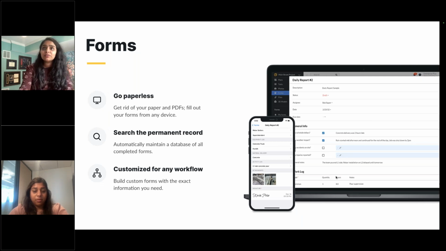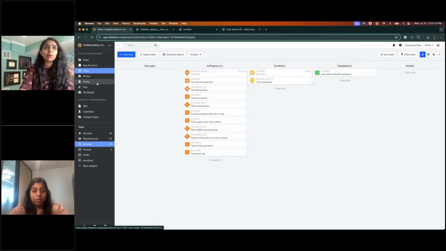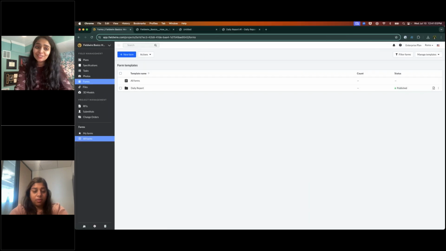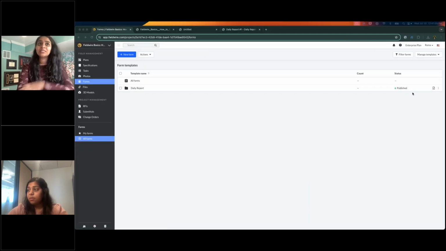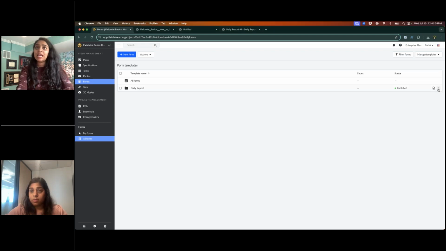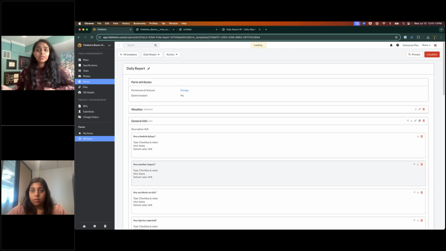Let's shift back to Fieldwire, and I'm going to open my Forms tab. So again, I kind of cheated. We do have a form template here already. This is the Fieldwire standard daily report. I'm just going to click these three dots and hit Manage Template so that we can see the back end of the form. How you customize forms is using our various different section types.